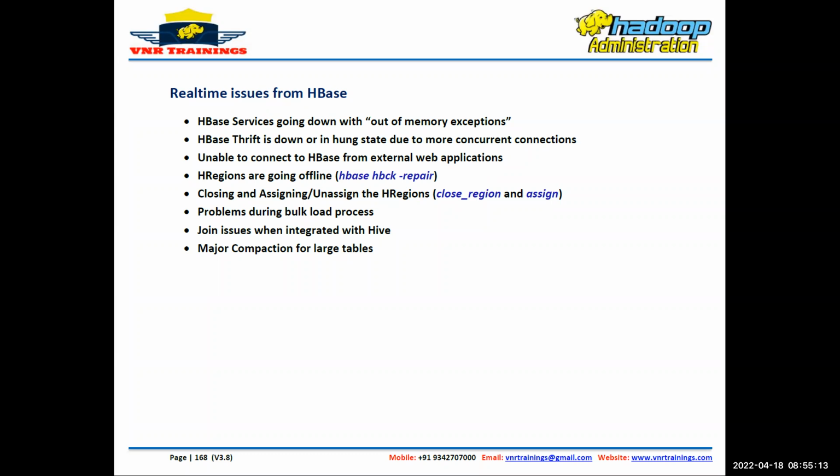At times these thrift services may go to a hung state also, due to more concurrent connections being created. If multiple people try to connect to HBase thrift, there is a chance of it going to a hung state, unable to connect. Is there any way to check how many users are connected, like these stats? Like a normal Linux command also you can use, right?